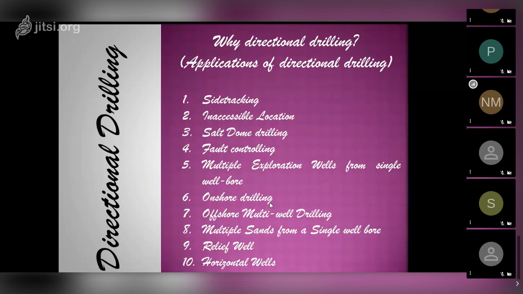Or sometimes, like I said, you can see inaccessible locations, salt domes, or faults. So in these cases, onshore or offshore drilling, we drill vertical, make it horizontal, and hit the reservoir. So that's where the horizontal well comes into the picture. Now it's not only that. I gave you the example that a reservoir is 1 meter thick. To increase the productivity, we make a horizontal well and drill horizontally inside the reservoir 1,000 meters.